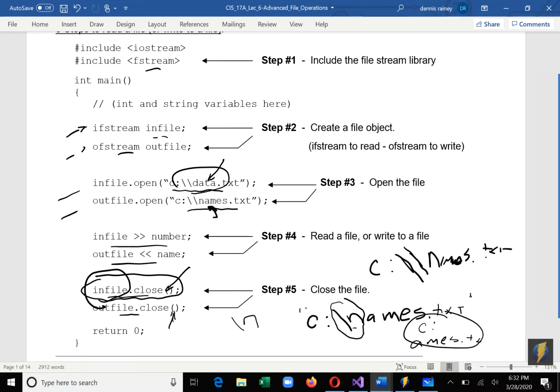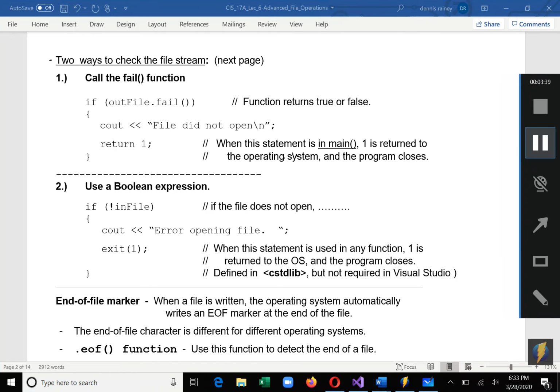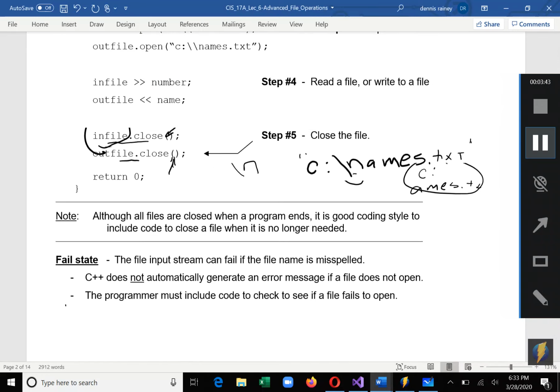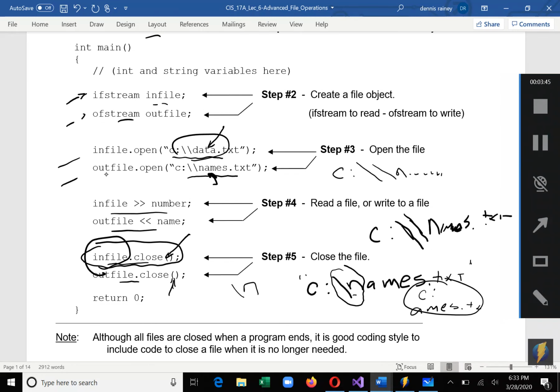So to tell the compiler that it's not the enter key or the new line character, you put 2 of them, C://names.txt, like that. When you open a file, you use the open function. I'll go back up here real briefly. It's a mess now. Outfile.open or infile.open.